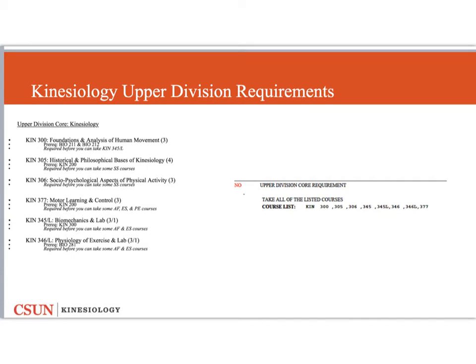So Kin 300 it's basically functional anatomy. If you have already completed anatomy and anatomy lab, you are eligible for Kin 300, and I recommend that you take it in the fall. It is a prereq for 345. Okay, so none of you can take 345 yet because you need 300 first. So for all of you, Kin 300 is a high priority. It's important that you try to get that in the fall.